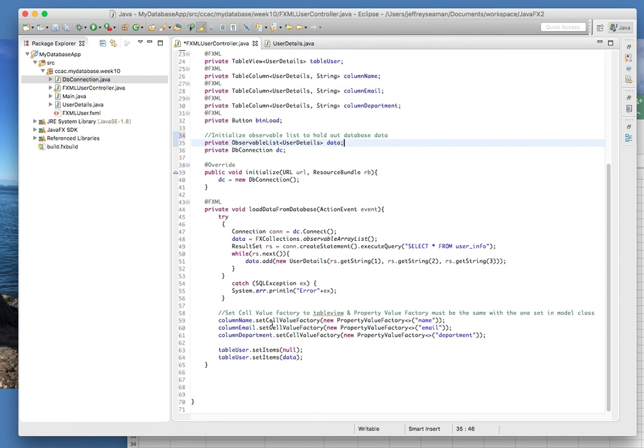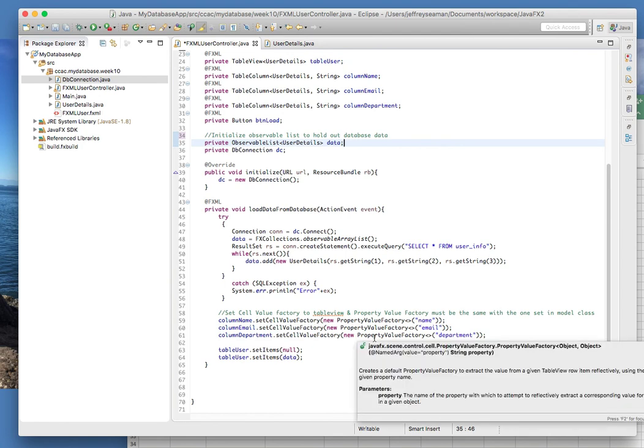Down here, we're going to have the column name set value. So this right here is going to take the value that we receive here and post it in the JavaFX scene builder. Without this, you wouldn't see it on the screen.